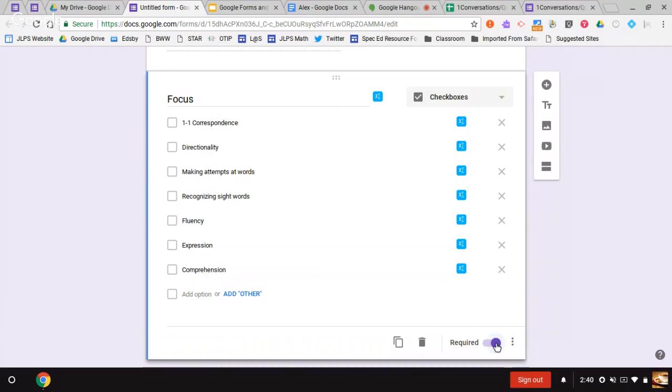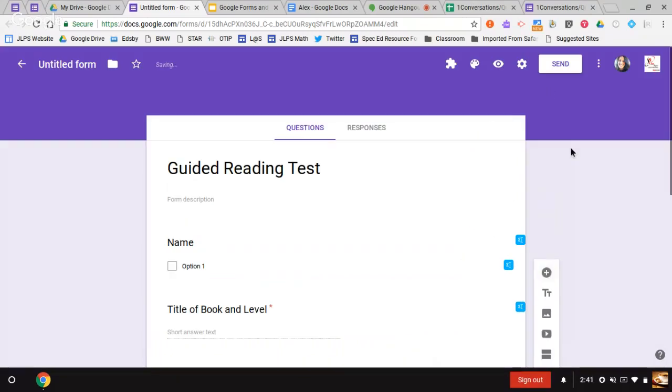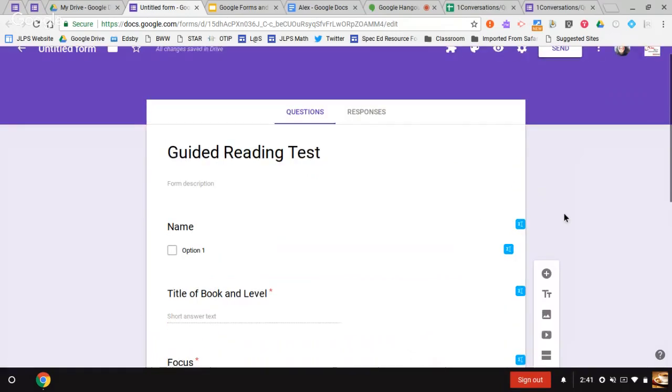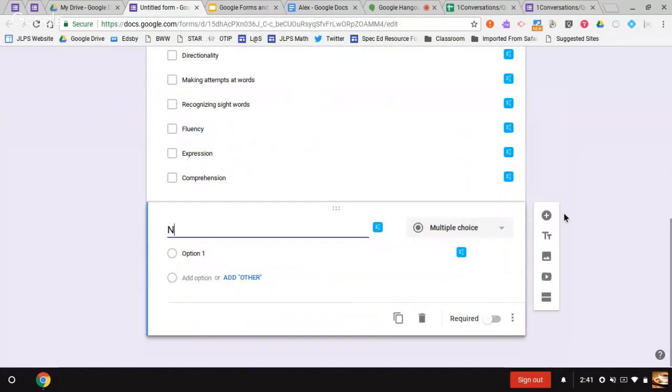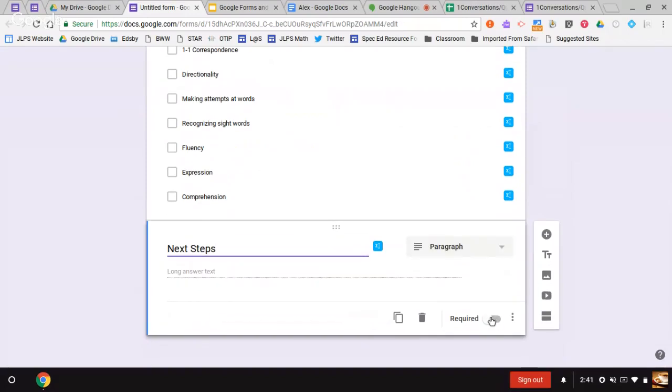If I'm working on it and I decide I don't want this question anymore, I can simply click the trash can, which would delete the question, or this kind of two-page icon, which means I would duplicate the question. Again, I'm going to add one more question. I'm going to make it next steps. Again, I want this to be required. And I want it to be in paragraph form so that I can type the student's next steps.